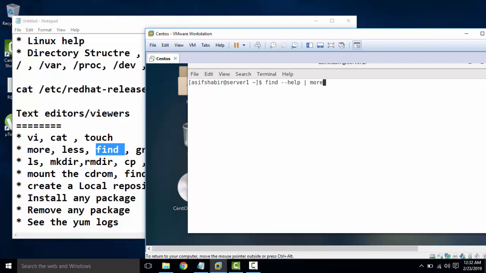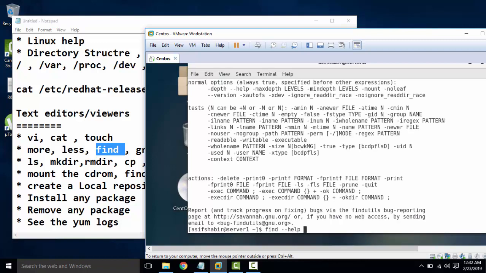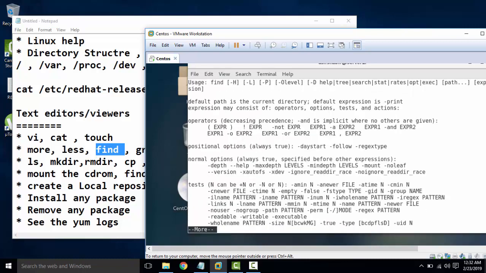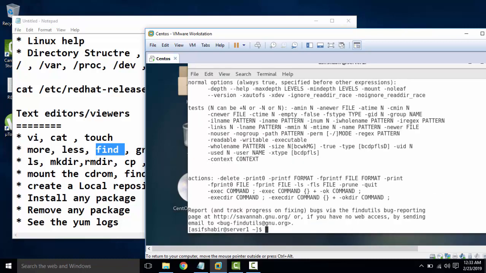It will show the output in different pages, but before that, let us give this command in two different formats. The first command is without the pipe sign and more, and the second command will be with the pipe sign. So you can see that it has split the output into different pages so that it's easily readable. Okay, now let us study about grep.